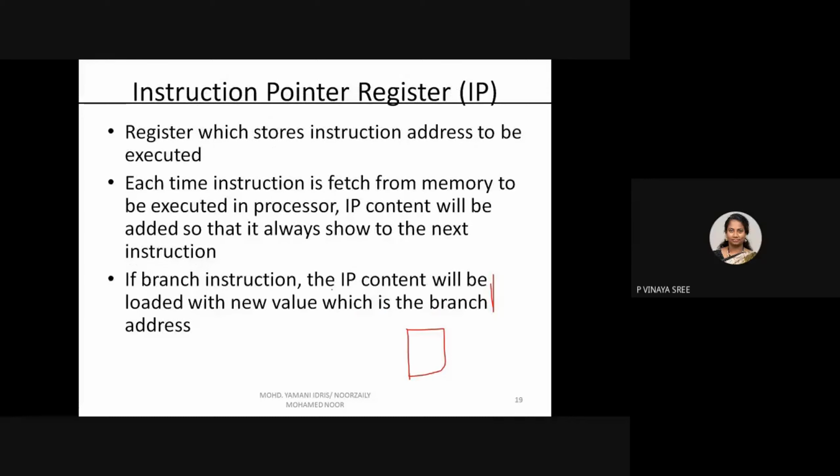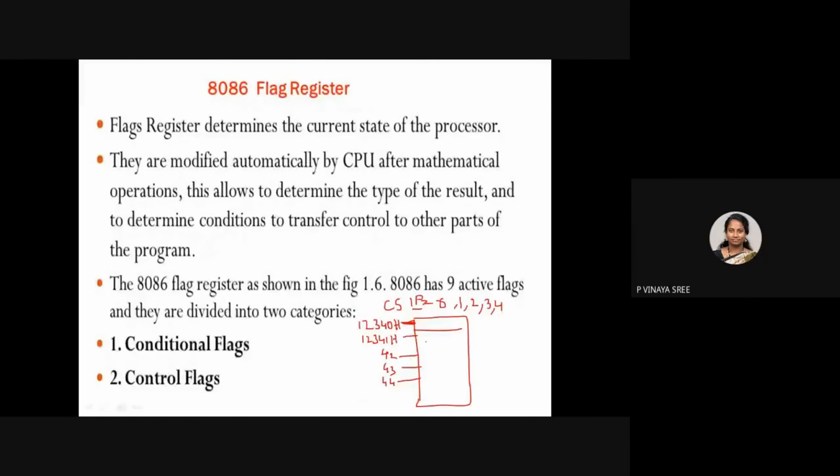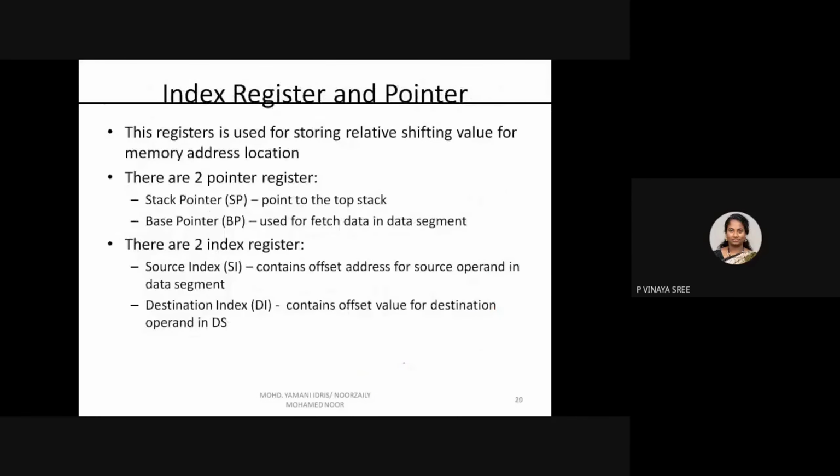When we change the instruction pointer with a branch instruction, the instruction pointer content will be loaded with a new value, which is the branch. We are executing in sequence, but this sequence will not work if there is a branch to this particular location called 500. Then the IP should not increment; it should place this value called 500, so that if you add the base register with 500 as the offset value, it reaches this particular location. This is your instruction pointer.